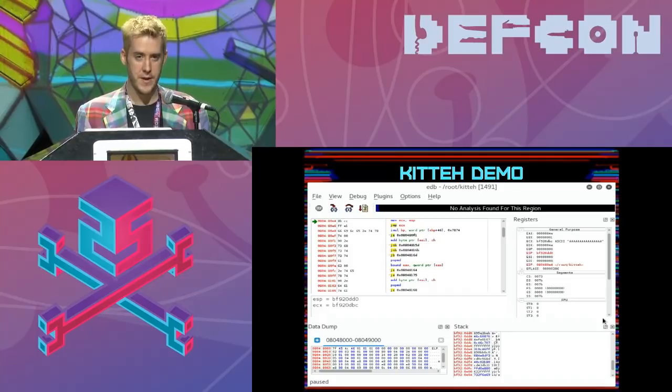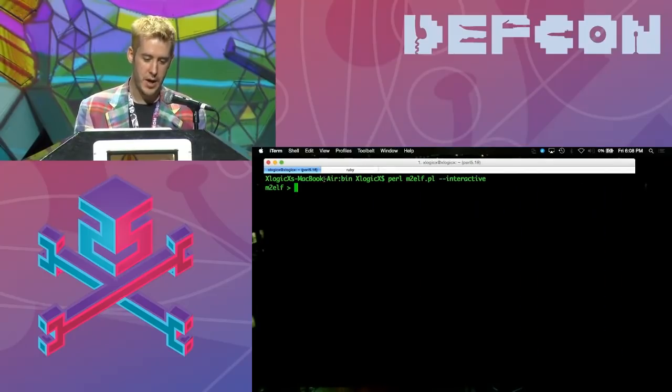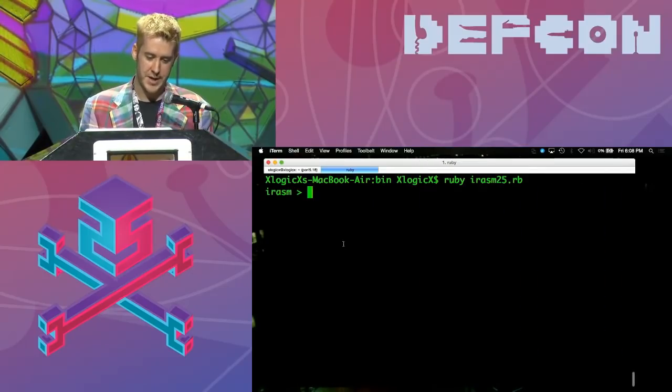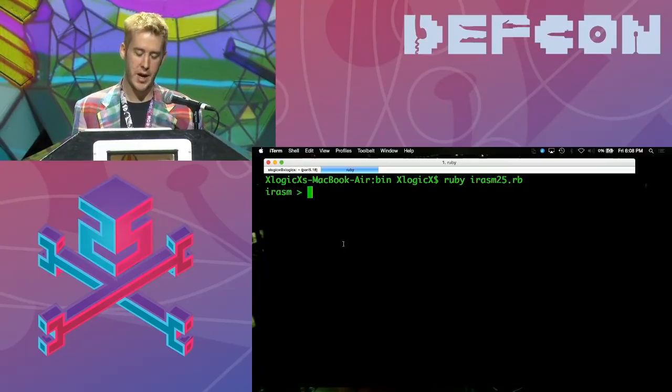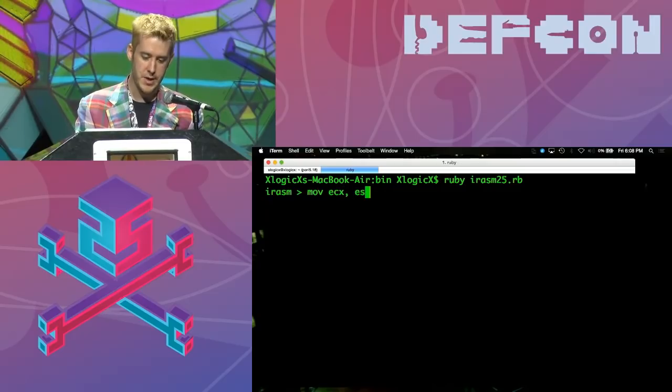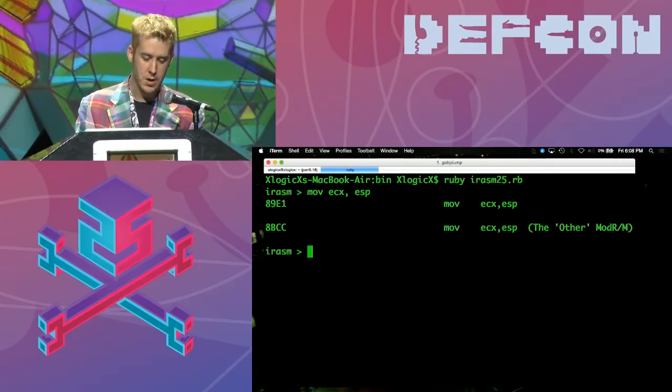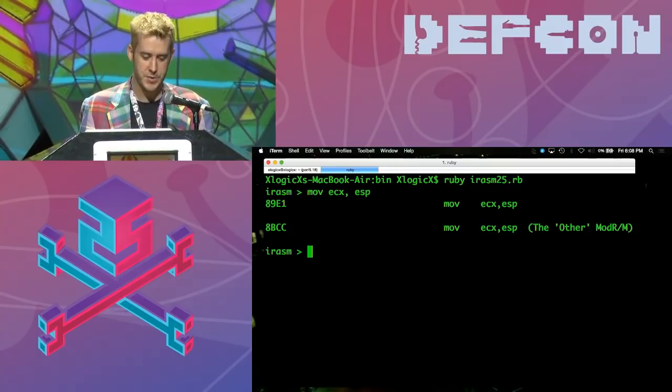That's the thing that NASM shell gives is officially what Intel says you should do, but there's redundancies. I'll just show you the tool that I was talking about in the program guide, and I'm going to jump in and out of it. But if I do mov ECX, ESP, this is what my tool does. It's like NASM shell. And up at top, it gives 89E1. That's what your NASM shell is going to give.